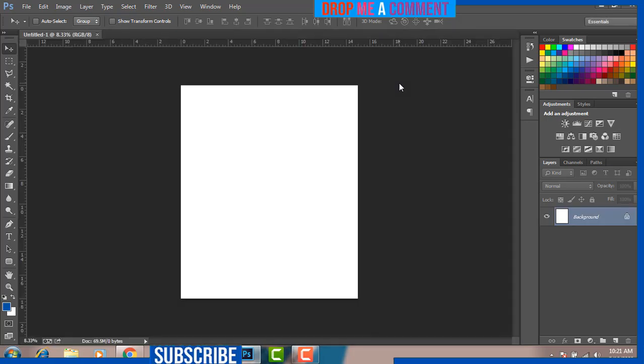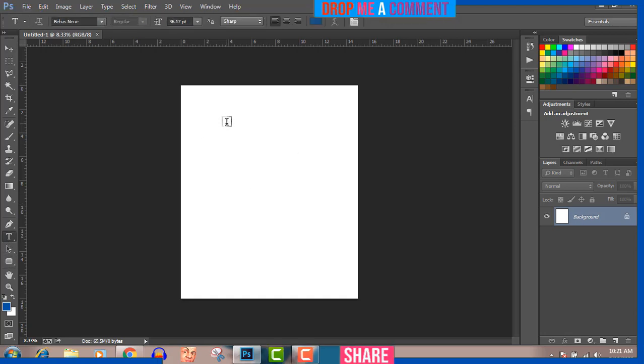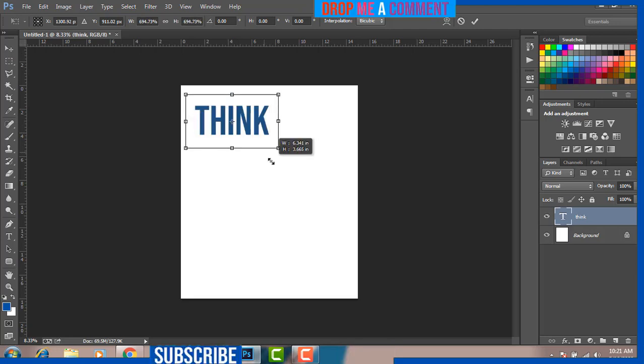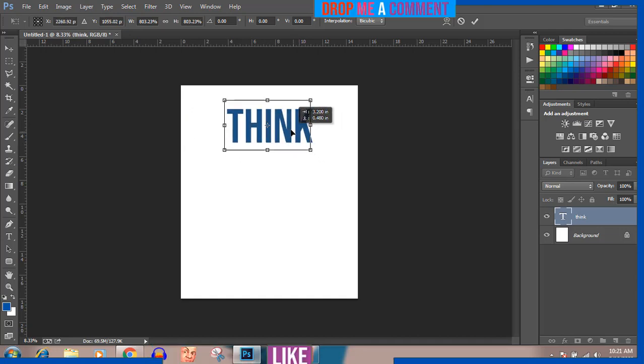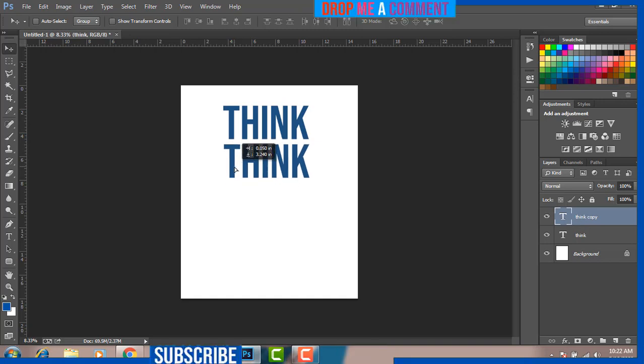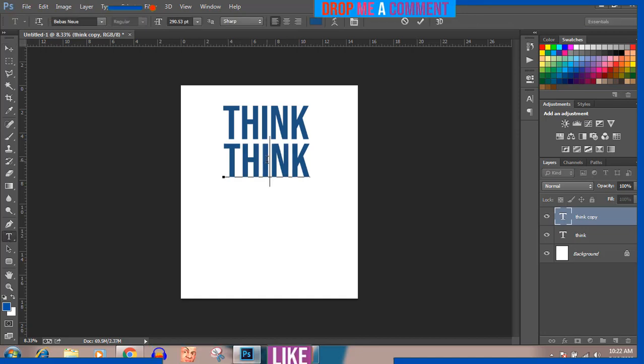So for this one, it's going to be a simple design. It's going to say, think. So for this, Control T to make it bigger. I like to Control T, drag my mouse. This says think. Press enter, and I'll duplicate this layer. To duplicate this layer, I'll press my Alt key and my left mouse button and drag downwards. So this one, I'm going to change it again. Control A to highlight it.